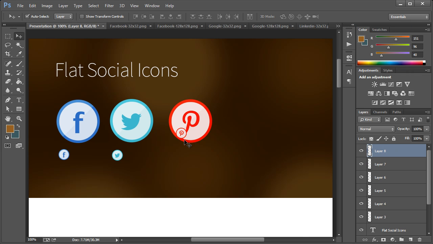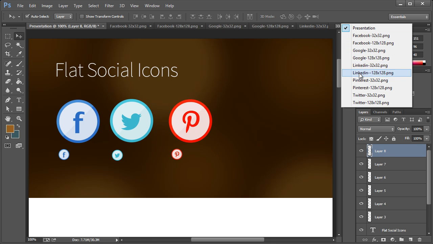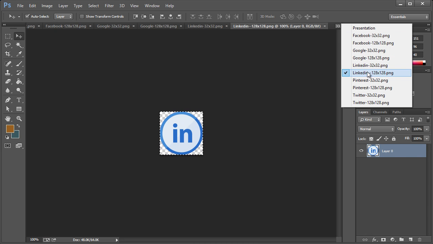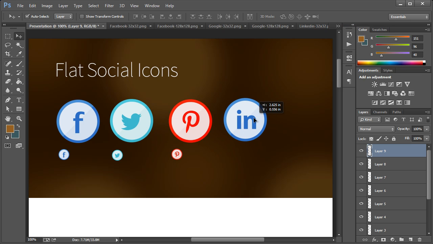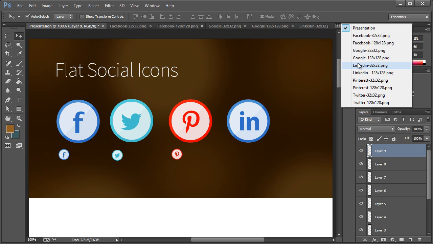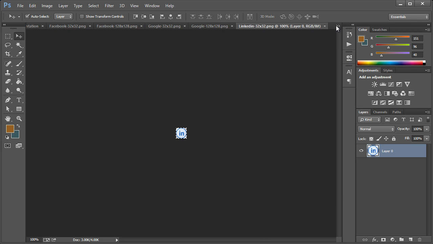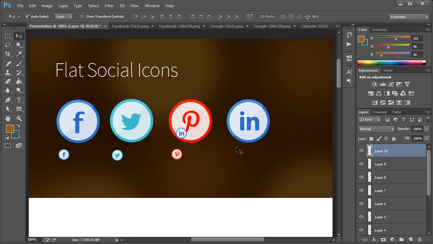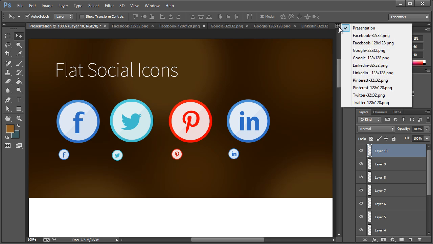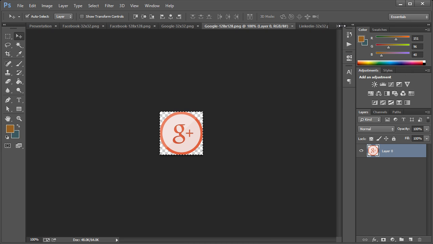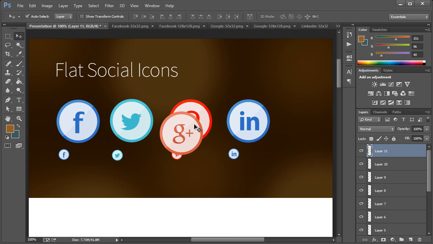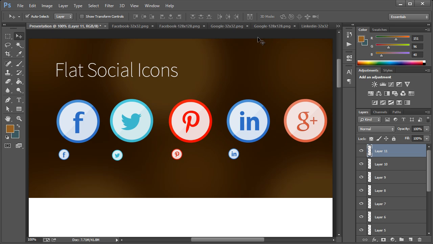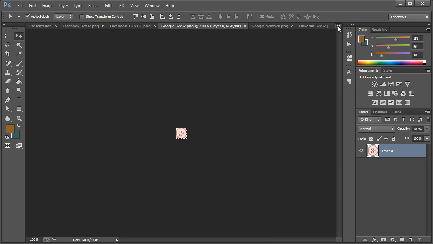Do the same thing here with LinkedIn. And go to LinkedIn 32, and then we just have one more icon real quick, and that will be Google. And Google 32 is up there.